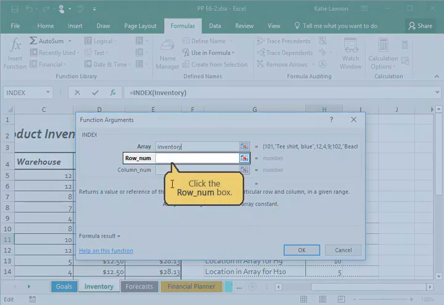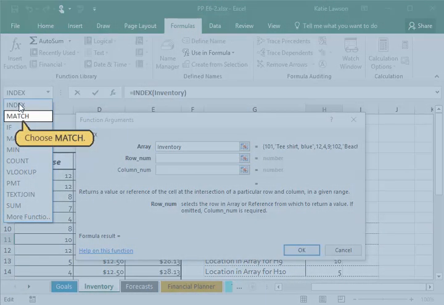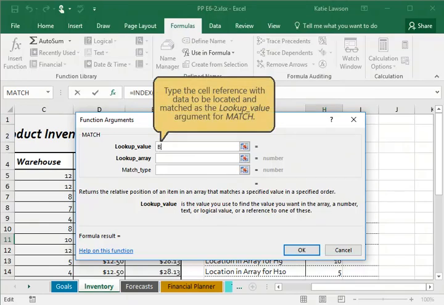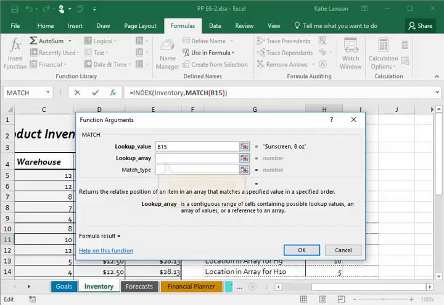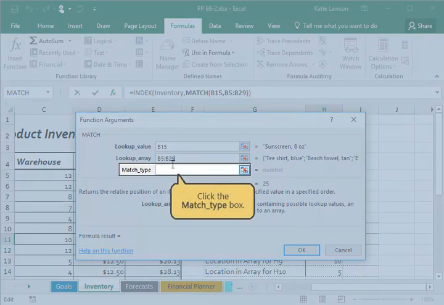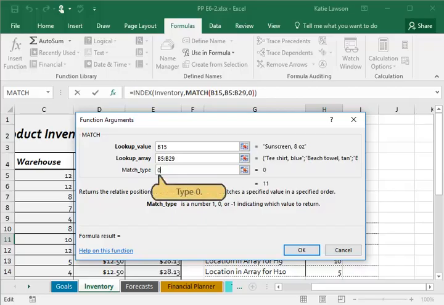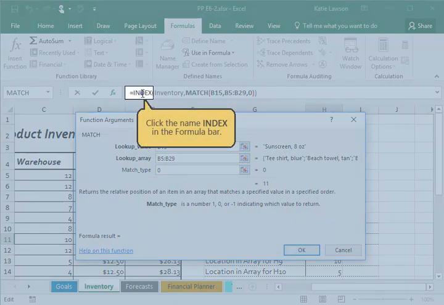Click the Row Num box, click the Name box arrow, and choose Match. Select the cell with data to be located and matched as the lookup value argument for Match. Click the Lookup Array box, type the cell range in the worksheet. Click the Match Type box and type 0. Click the name Index in the formula bar.